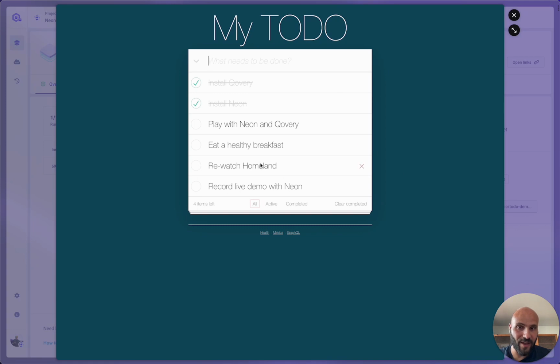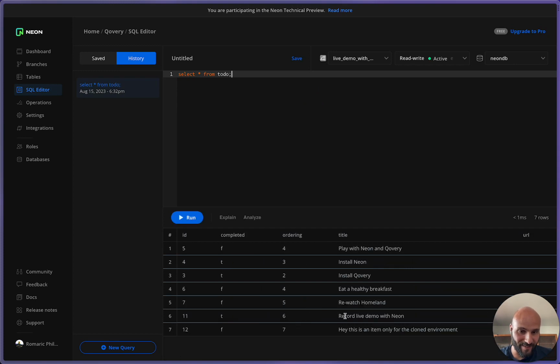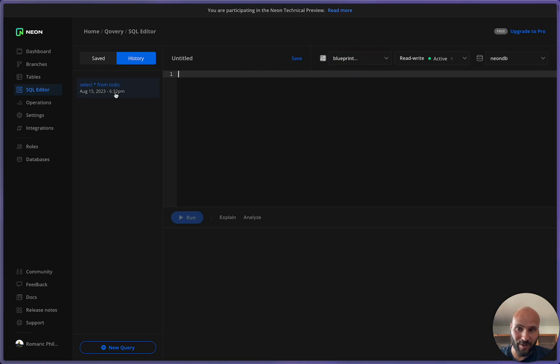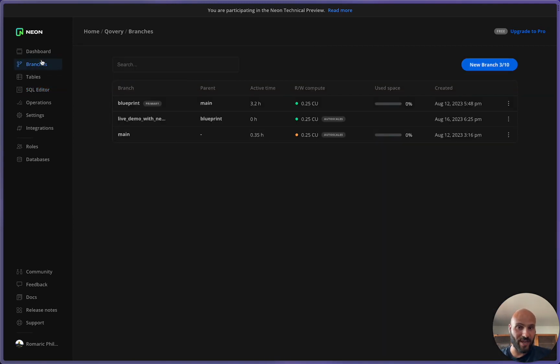It's only limited to the other data. You see? So I've checked from the other application the record live demo with Neon. Here it's not checked, and I've added another item and it's not added. And if we go back to Neon, you can see that if we re-execute that request, we'll see the data. Okay, hey, this is an item only for the clone environment. But if I switch back to the blueprint one, we'll only have access to the old data. So that's the way it works.